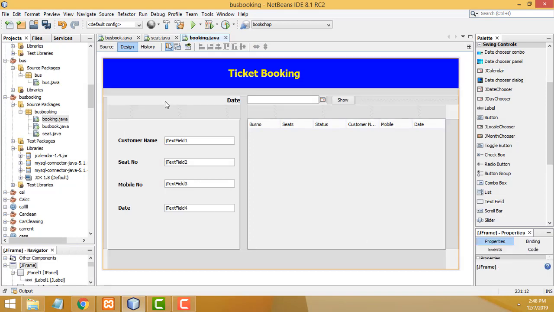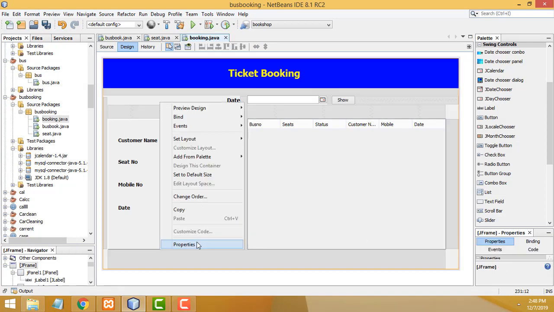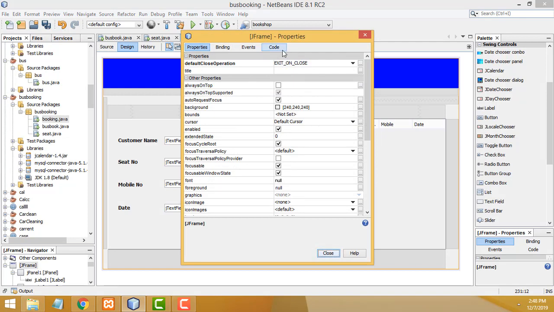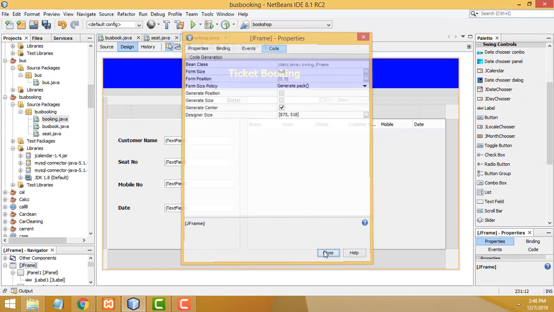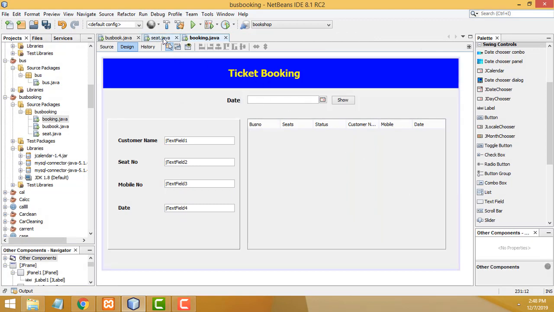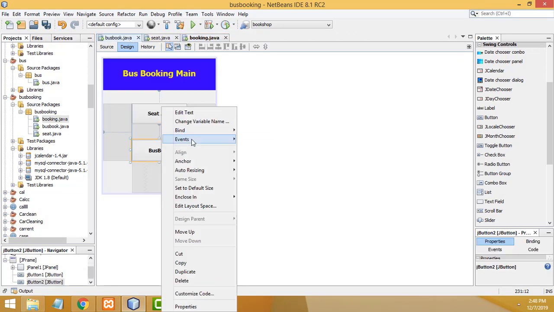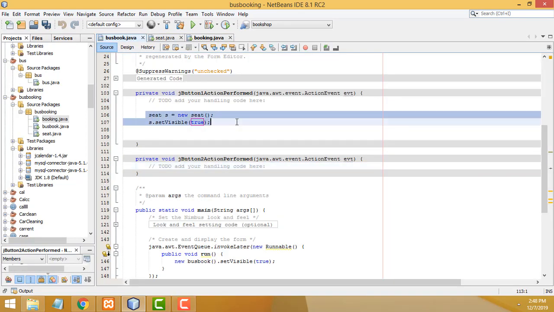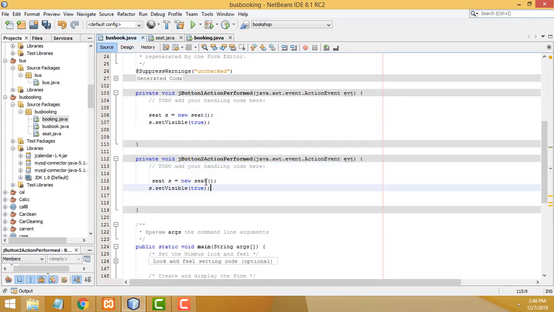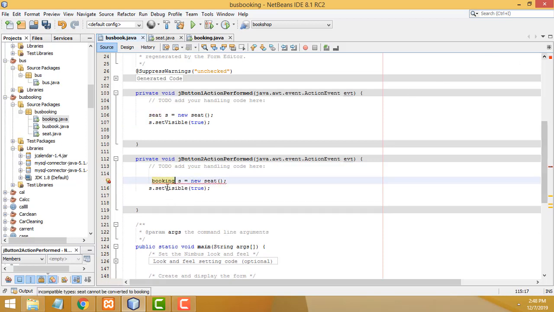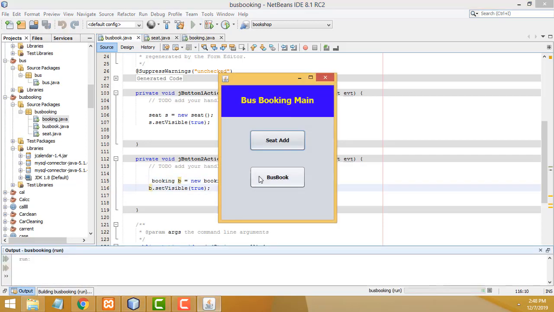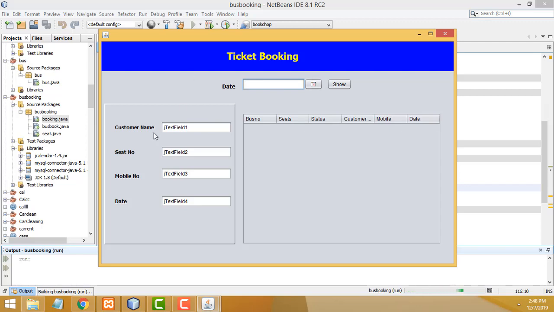Now let's select the form, right click, properties. Here we go to the code, generate center. We have to link this page here. So right click, event, action performed. Here we have the same thing, Control C to copy, Control V to paste here. This one should be booking. If you want to change the object, you can change it. Now let's check whether it's working fine. It's working fine.